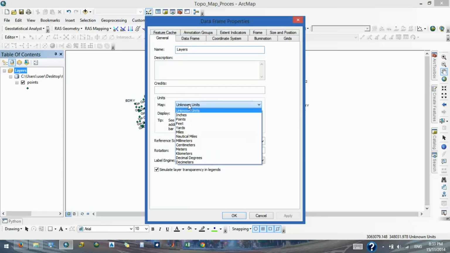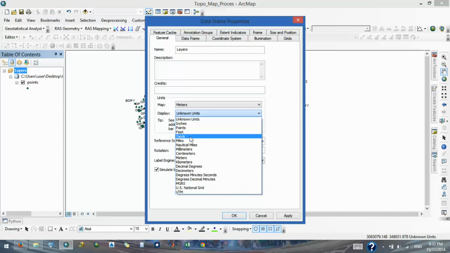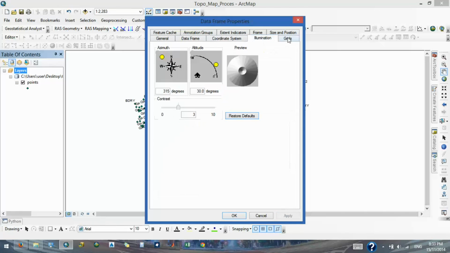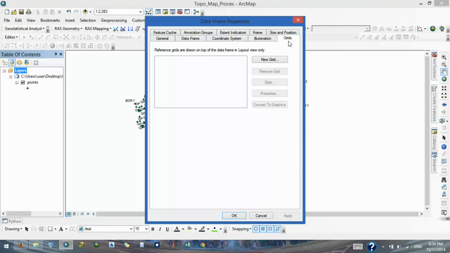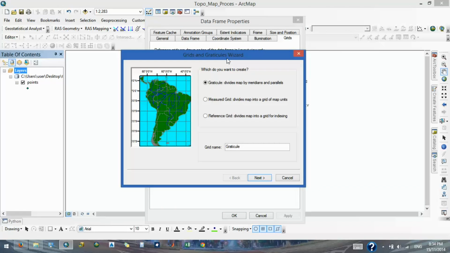In general, map units, I measure those in meters. So meters, and display, even I would want to display those in meters. And let's just apply. And one more thing, I would want here to define the grid. This grid I would be using for printing. So I would be printing this in A1 size paper with the grid boxes 5 cm apart.